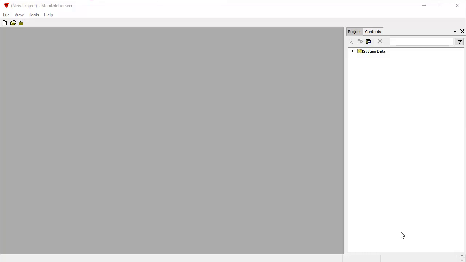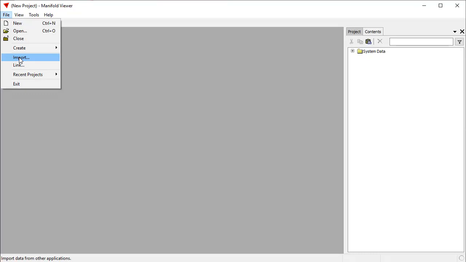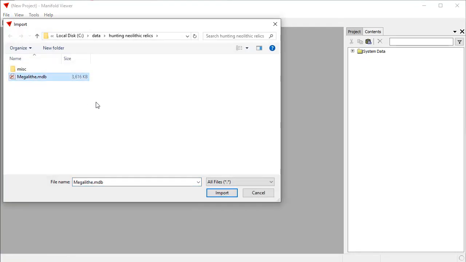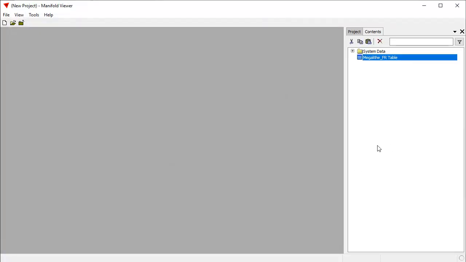Today we're going to use the free Manifold viewer to do something useful. We're going to take a database that we downloaded from the internet and use it to create a drawing of Neolithic monuments that we might want to visit in France. Let's click File, Import, and we're going to import this Access MDB database, which is called megalith.mdb. Click File, Import, and it imports.